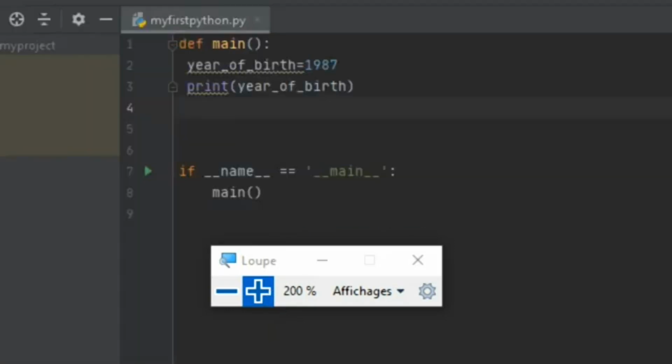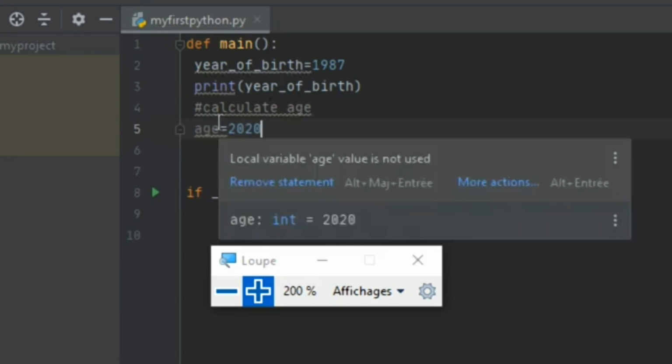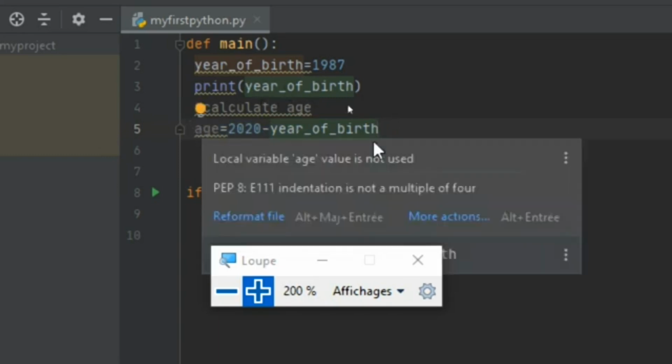Now I will create a program that will calculate, for example, the age, given the data that will be entered. I will write this symbol here in order to tell Python not to take into consideration what I am writing, a comment: calculate the age. So I will create a variable called age to which I assign the value 2020 minus year_of_birth. I suppose that we are in 2020. When you make this operation, you will obtain the age of the person concerned.